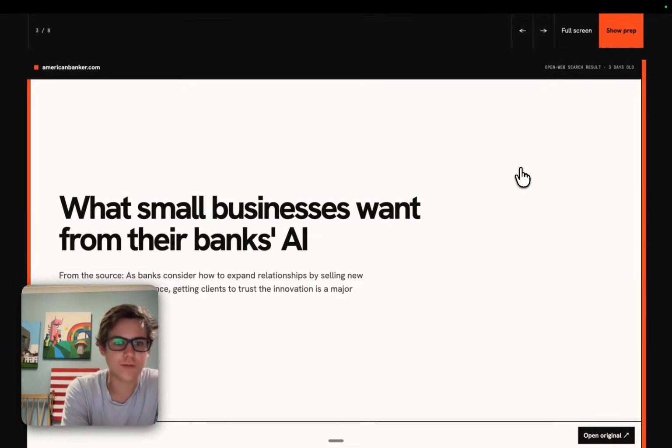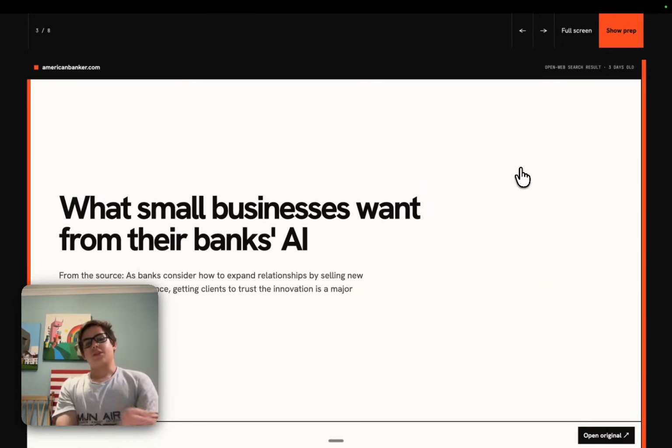What small businesses want from their bank's AI? That's an interesting question. I guess it would be quite useful. I imagine a lot of them are going to want stuff like automated accounting, in terms of tracking revenues and costs and expense management.